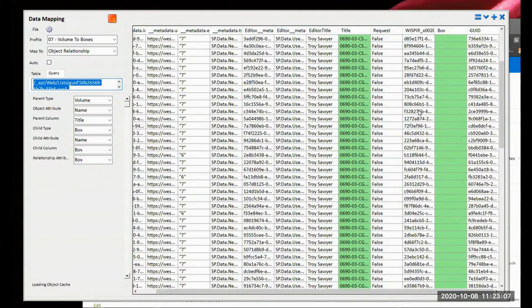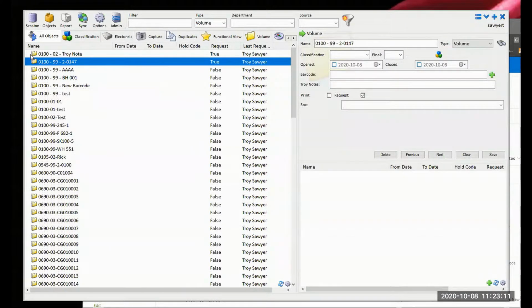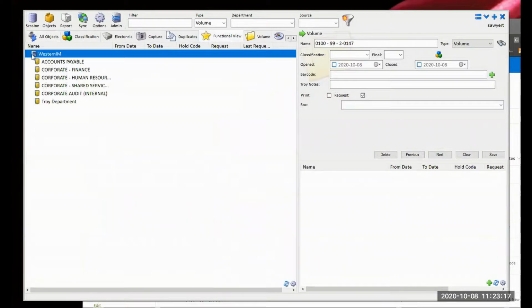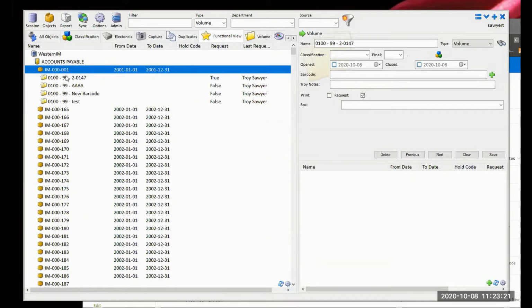So let's run this here. And we're going to start getting a final picture here of, now that these volumes are related to box, our functional view that we built last week, where we wanted to start at company, then go to department, and then go to the box and see the volumes within the box. We're starting to get a full picture of all of those different sources, whether it's a spreadsheet, a database, another application, or a SharePoint site, all can come together in Whisper to be a central source of truth for all the information in the company.